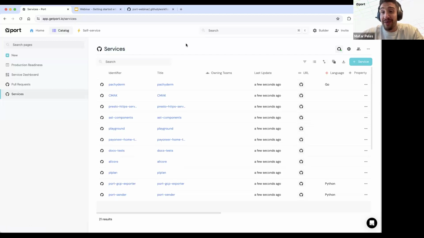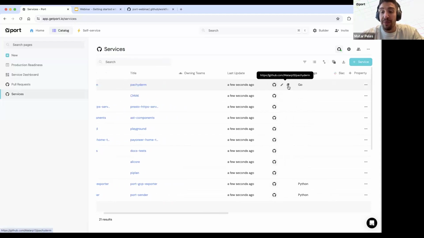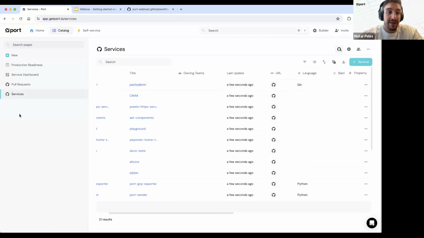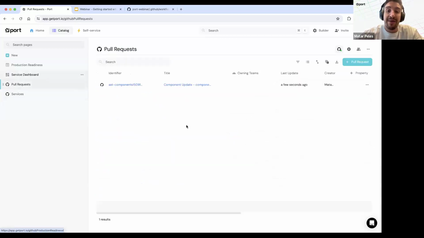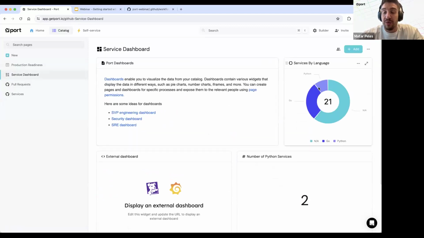For every repository I connected, a new entity was created with the title, when it was updated, a link to the actual repo, and the language from Git. I can also see the pull requests from my environment being automatically populated over here, and some dashboards created for me, like the service dashboards with the language breakdown of my services. It is all provided out of the box.